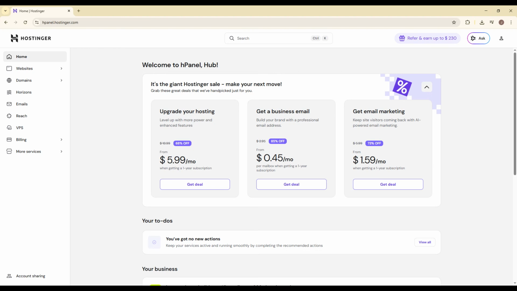Now, let's get started. First, go ahead and log into your Hostinger account. Open your browser and head over to hostinger.com, then click on Login in the top right corner. Enter your email address and password associated with your Hostinger account, and once you're inside, you'll land on your main dashboard. This dashboard is where you manage your hosting, domains, and emails.